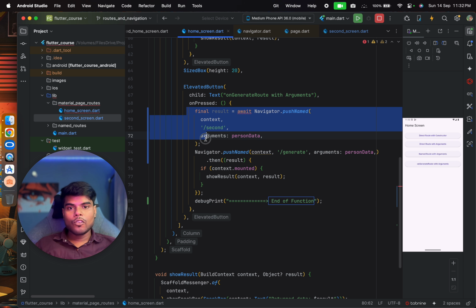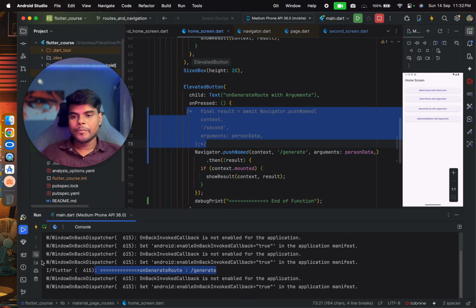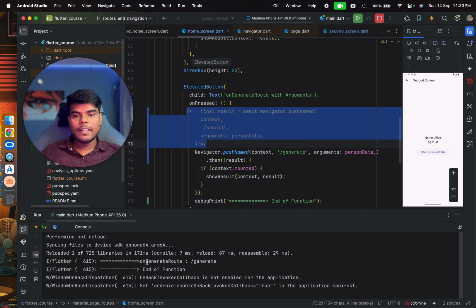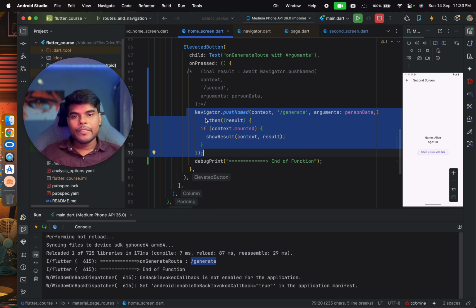So let's go with this first, close this one and simply rerun this. When we click on generate route, it has triggered the onGenerateRoute because generate is not defined in the routes table. Then it has printed this line. So it is not blocking the thread, it is not waiting for the result.